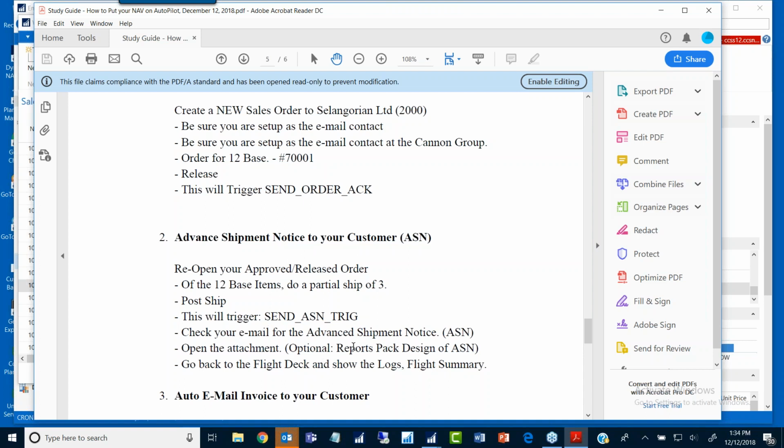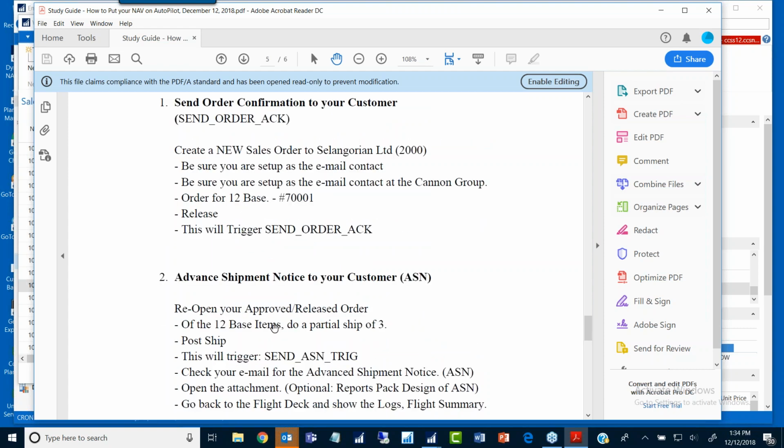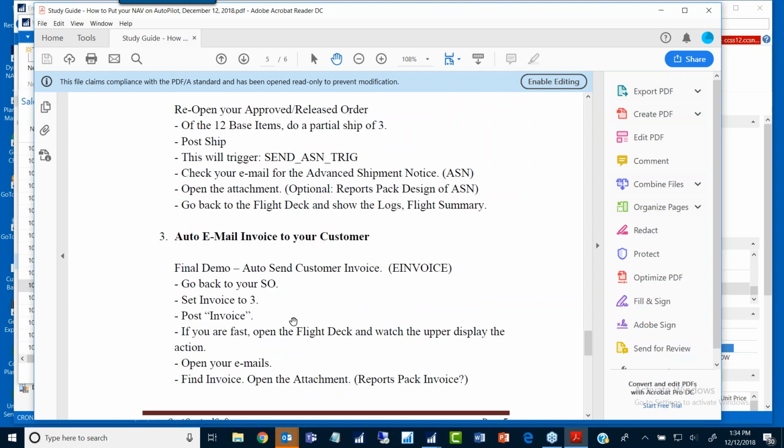Now, the one that I find is used the most. Now, you may use the order confirmation. You may or may not use these. You may or may not use the shipment notice, but I think everybody likes this one, which is to email the invoice, because that's how you get paid. You may send the invoice to your customers. So this will be the final demo, but I want to send a customer invoice. The pilot's called e-Invoice.